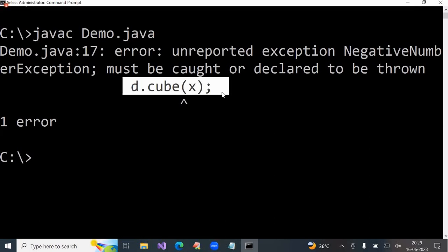Okay. Now, one more question. First, is it clear? One more confusing question. Okay. Now, checked exception is a compile time error. Is it right or wrong? Checked exception is a compile time error. Is it right or wrong?